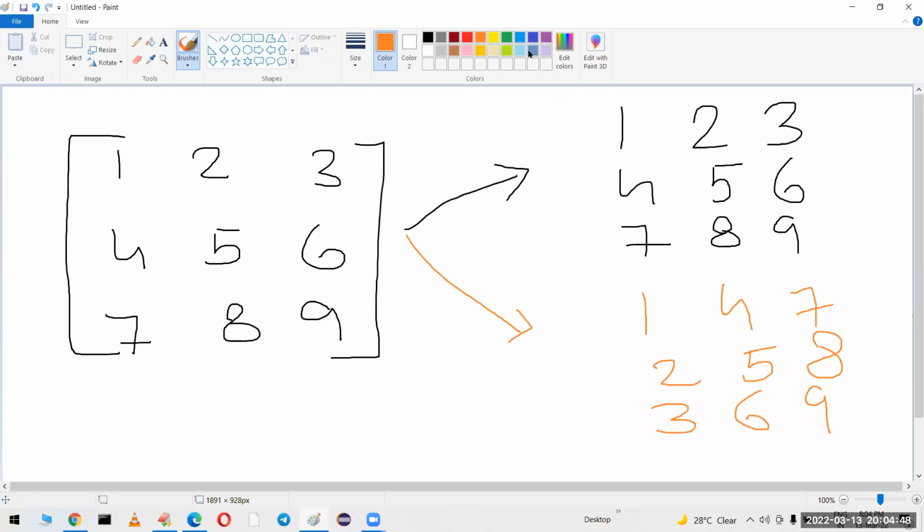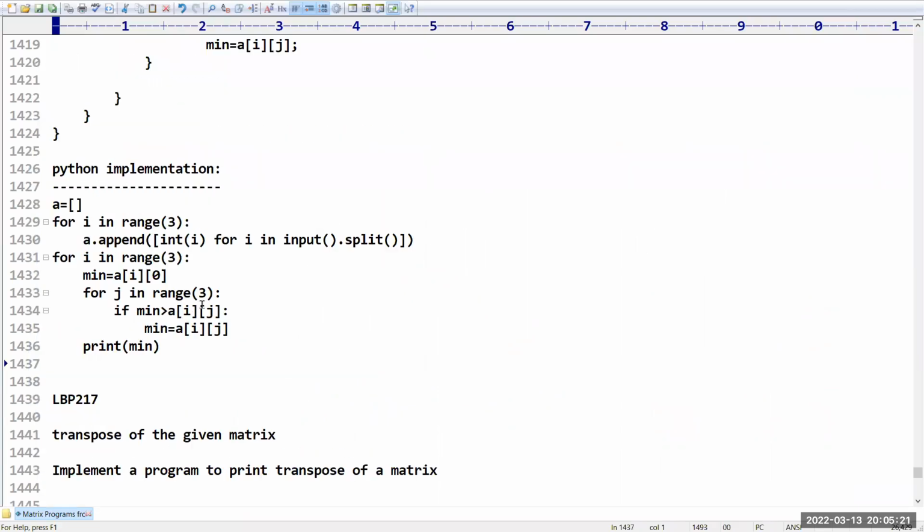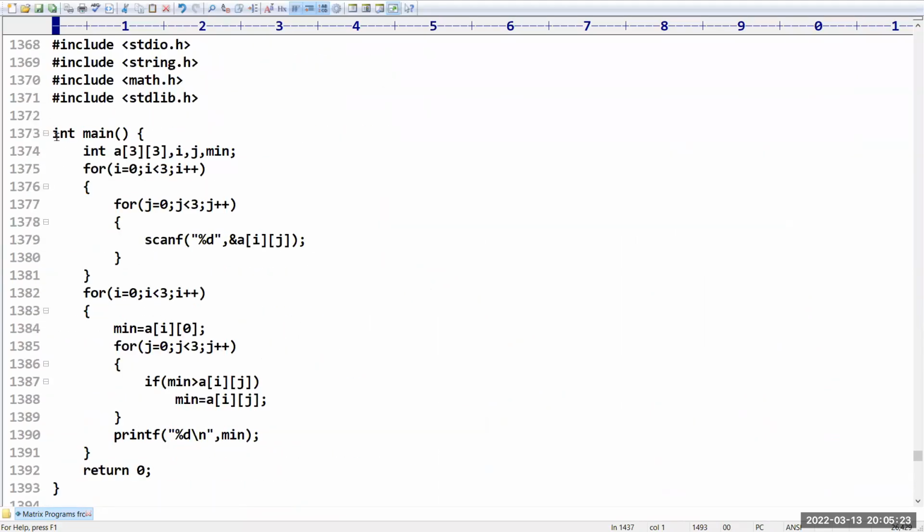In a programmatic manner, I comma j is replaced with j comma I. We have seen this in the previous examples also. Interchanging rows and columns gives the transpose of the given matrix. For this program you can use the reading and writing of matrix elements. Take the same program, but what change do we have to make? Instead of printing ij, you can print ji. Beyond that, nothing else is there.